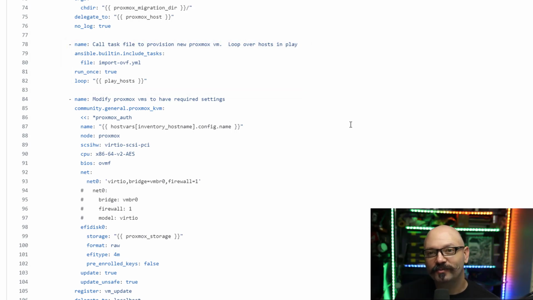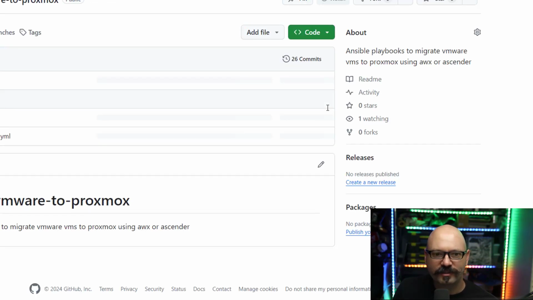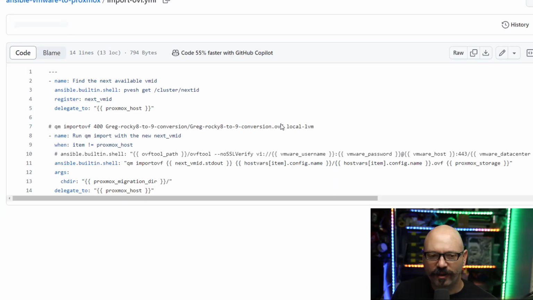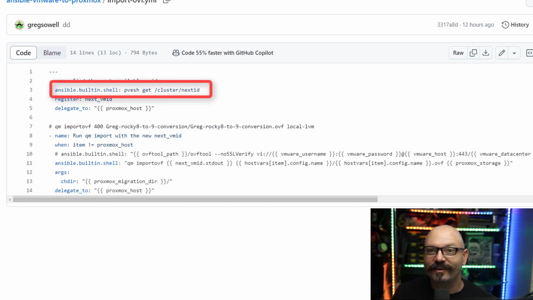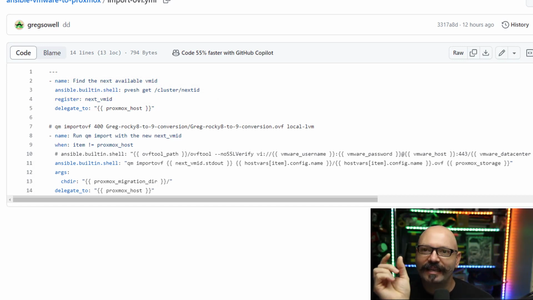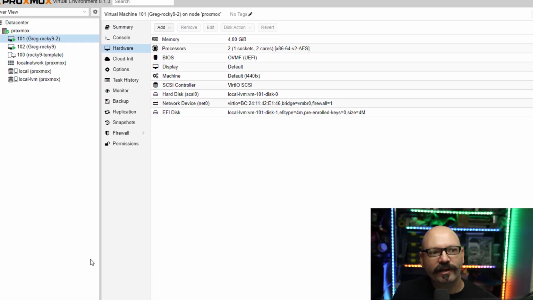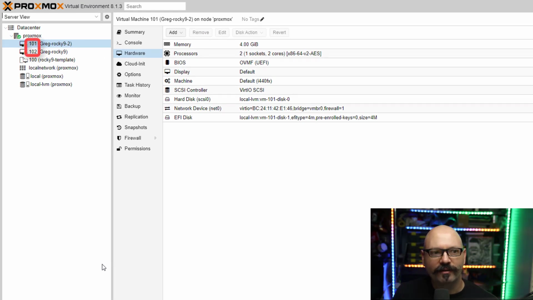Now I had to do it this way specifically because, let me open this in a new tab, import OVF YML. What I'm doing is using a command in here: pvesh get cluster nextid. If you run that command on the command line, it'll tell you the next VID, or unique ID, that Proxmox has. If you take a look at Proxmox, you can see right here 101 is Greg 9-2, 102 is Greg Rocky 9, right? So it's actually got a unique ID for each one of these hosts.